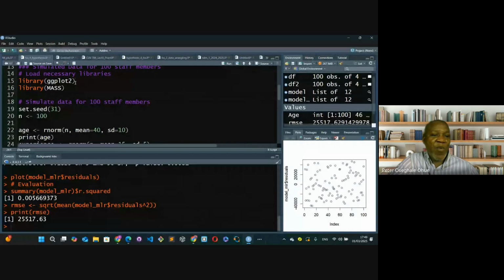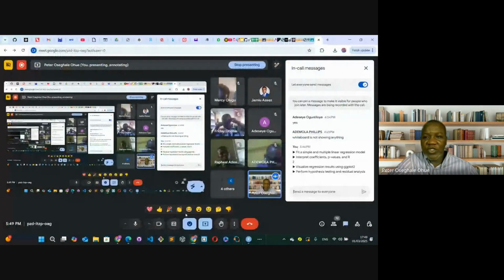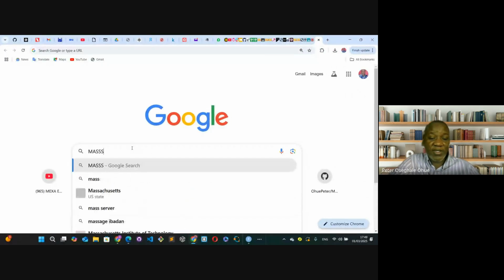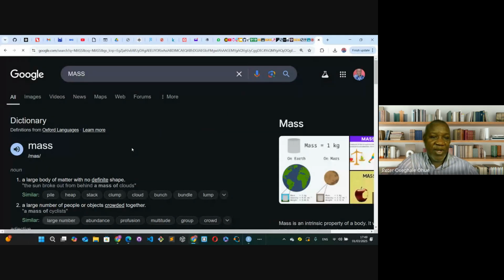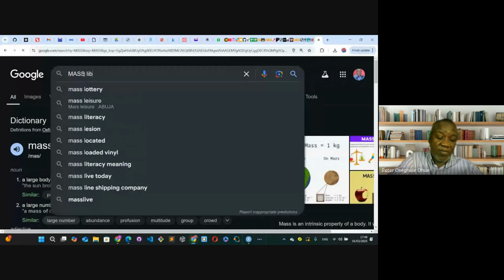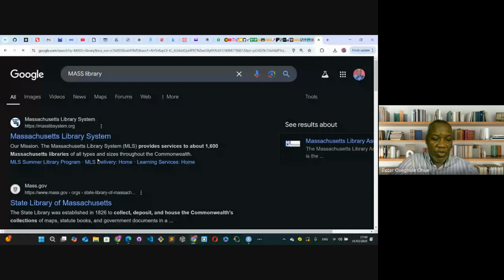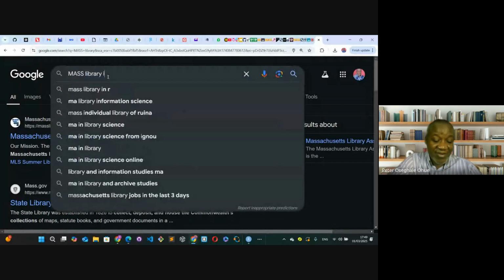Here, the libraries that we are using are ggplot2 and the MASS library. If you want to know what the MASS library is, it's just a mathematical or statistical library. So we say MASS, and then we check. We can say MASS library in R.